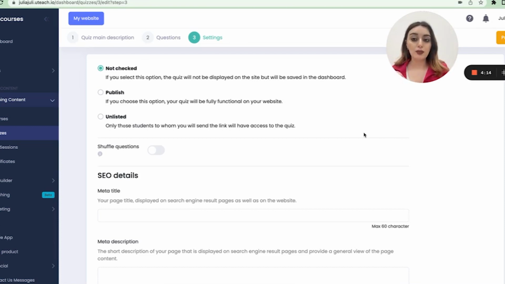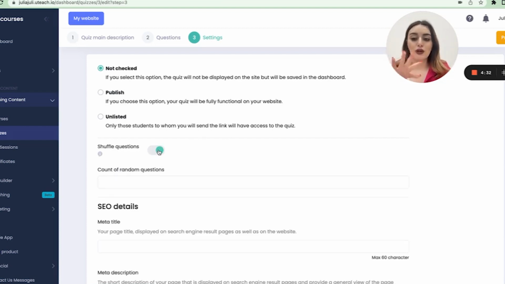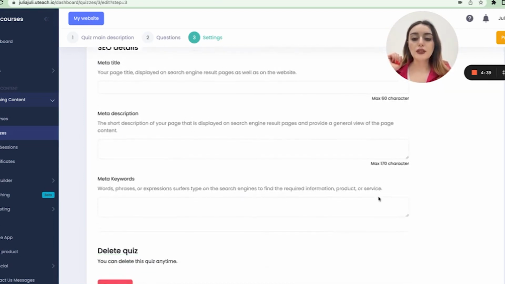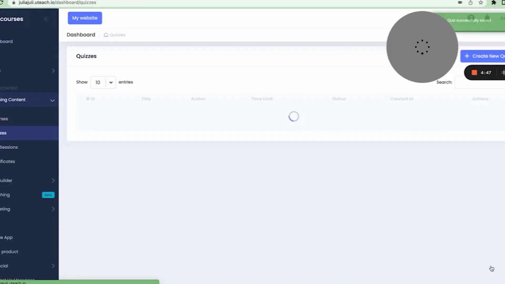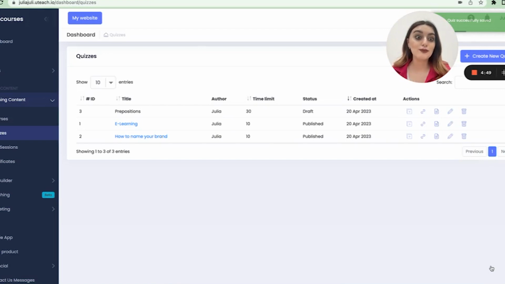So if it is published, if you choose this option, your quiz will be fully functional on the website. And if it's unlisted, as we have already discussed with the course part, only those students with whom you share the link will have access to the quiz. Once this is done, you can also shuffle questions. So you just decide how many random questions you want to appear there, let's say 1. And then again, we're doing some SEO settings, and we're done. Our quiz is also ready to be published.